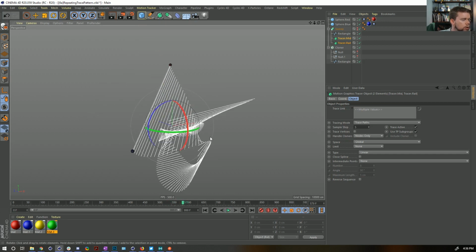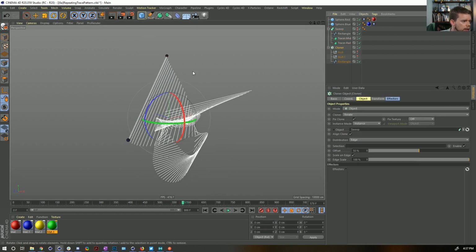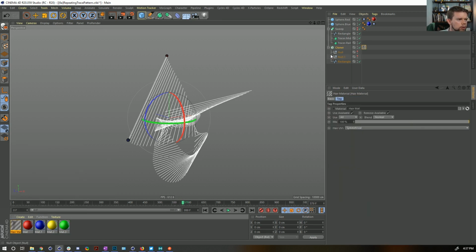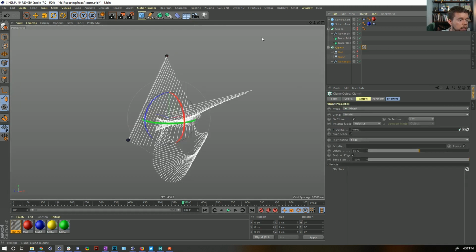Now, let's just make sure that we can see this as a spline, which is always a question. So let's just create a hair material, because we haven't done that today. Hair material, put it on the cloner. Let's see if it will render them. It's not directly, but that's not necessarily a problem.